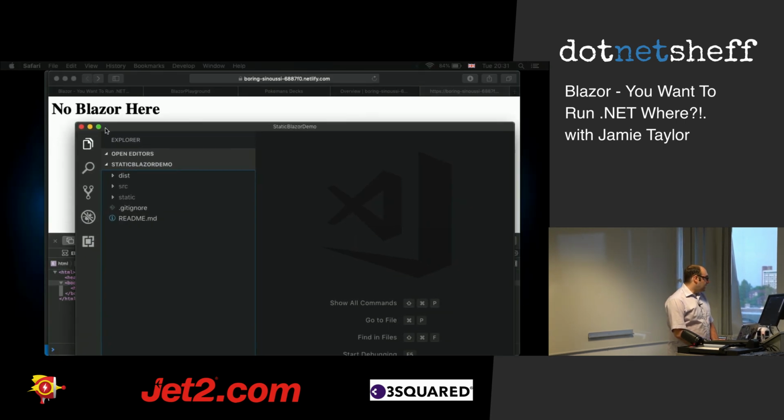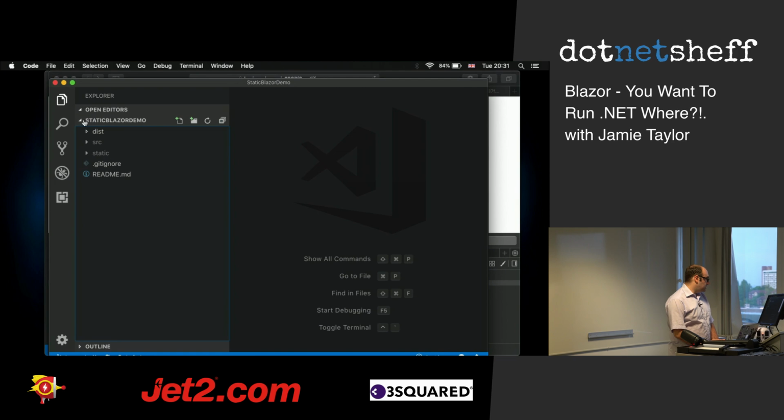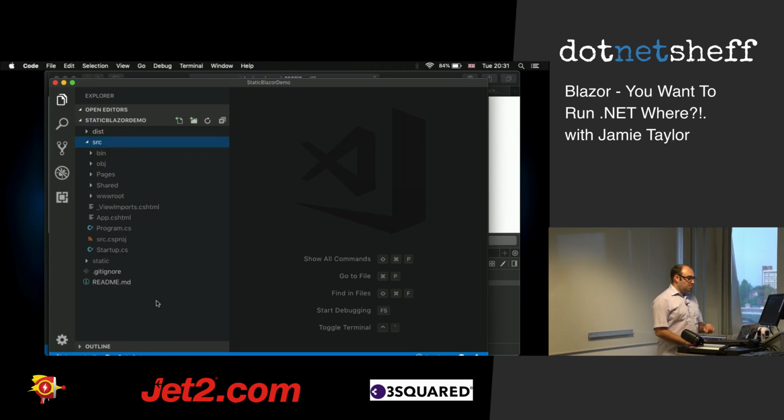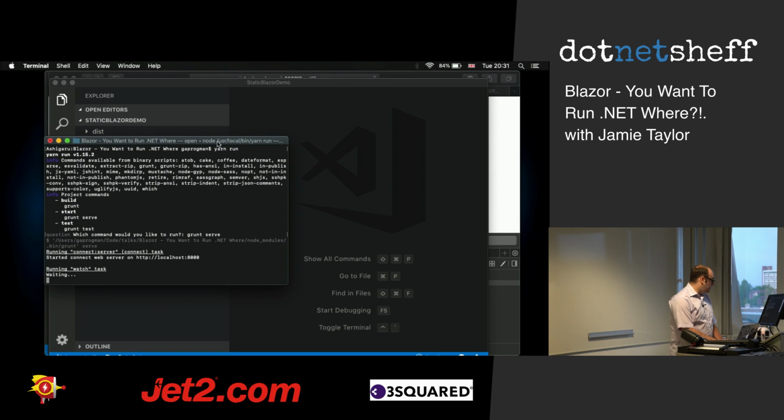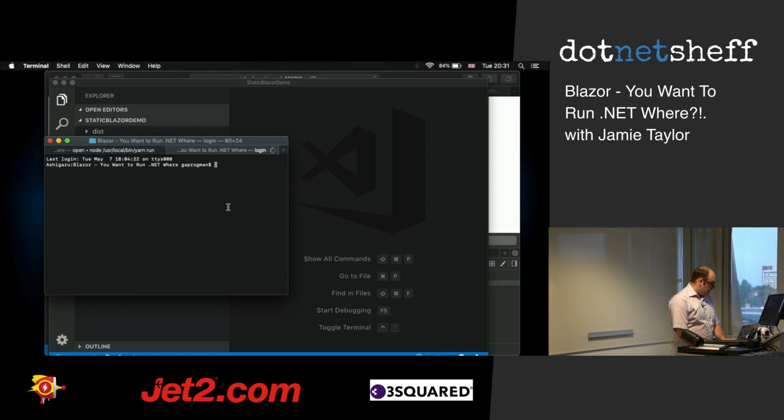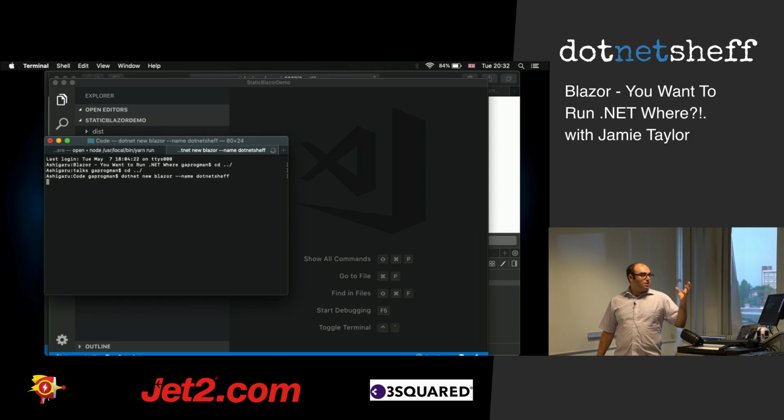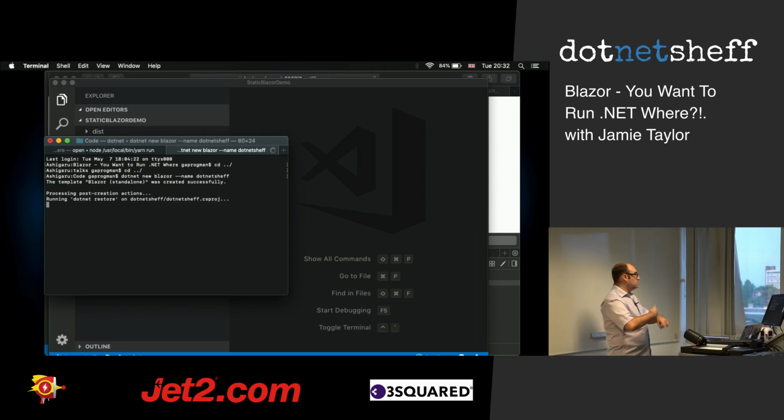There we go. So I have a static Blazor demo, which is just literally what happens when you bring up the terminal and it opens over here, because of course it does. We bring this over here and do new tab, and you go CD back out of there, CD back out of there into code, and do dotnet new blazor with the name dotnetsheff. When you do that, the .NET CLI will wrap a whole bunch of code.